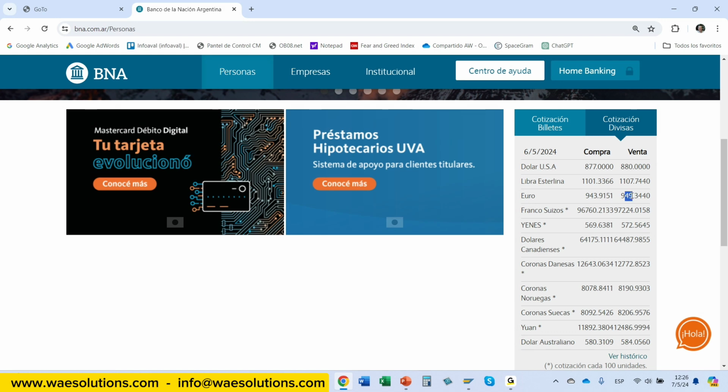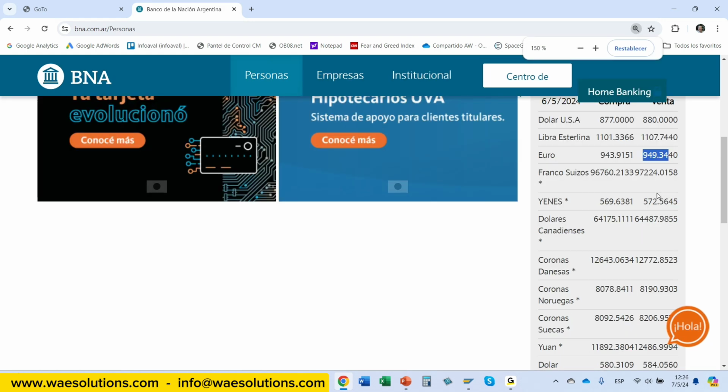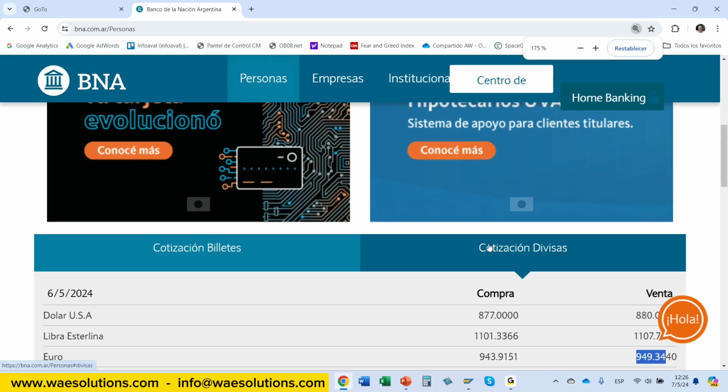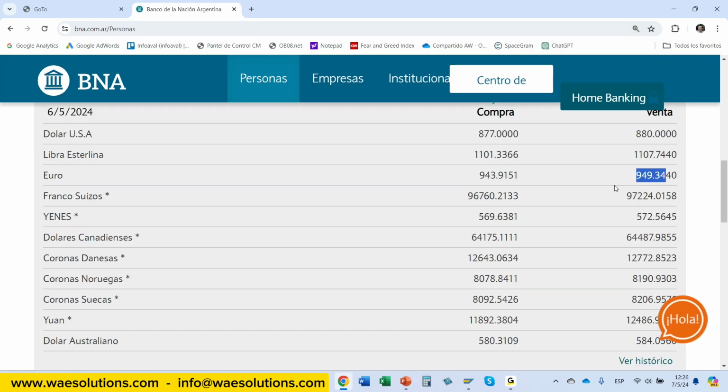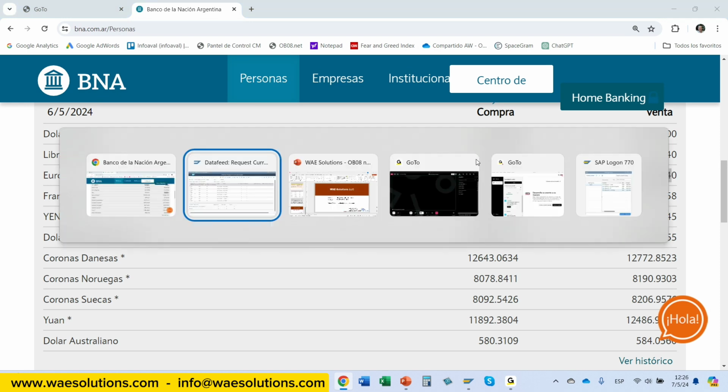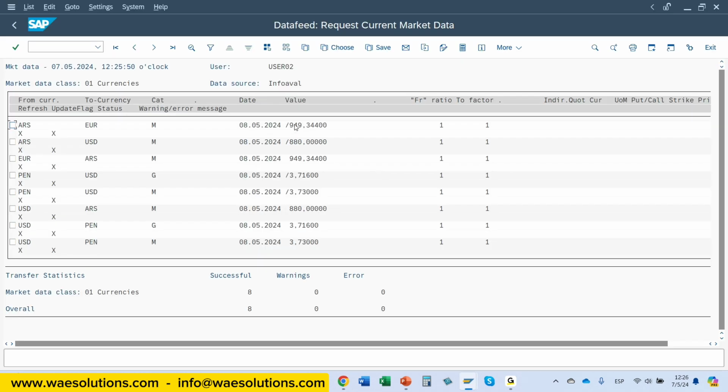I will visit the official website for Argentina, and I will have a look at the euro. And I can see the value here. I will make it a little bigger so you can see it better. Here it is, 949.344. And this is the same value that I have here in the TBD4 transaction. So the value that the official website of the central bank in Argentina shows at this time is the same one that is here in the TBD4 transaction.